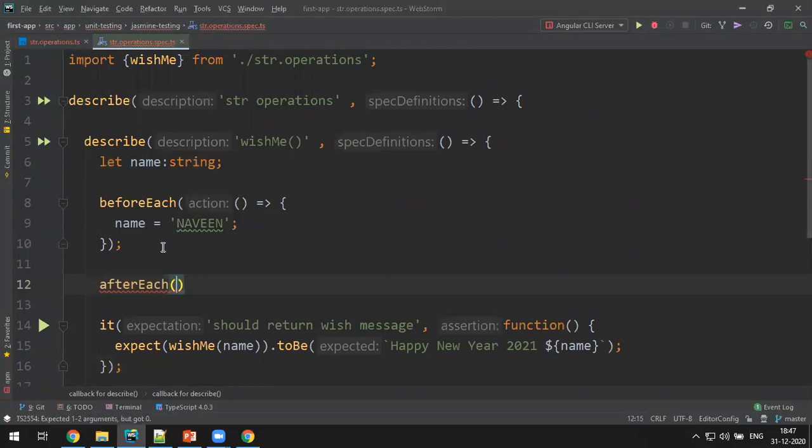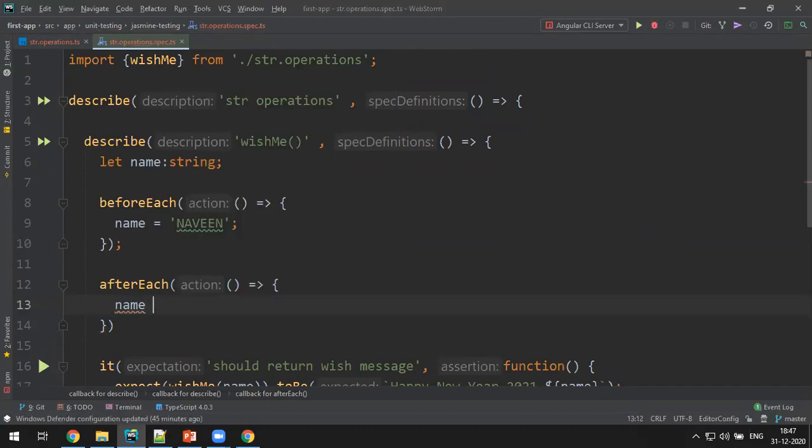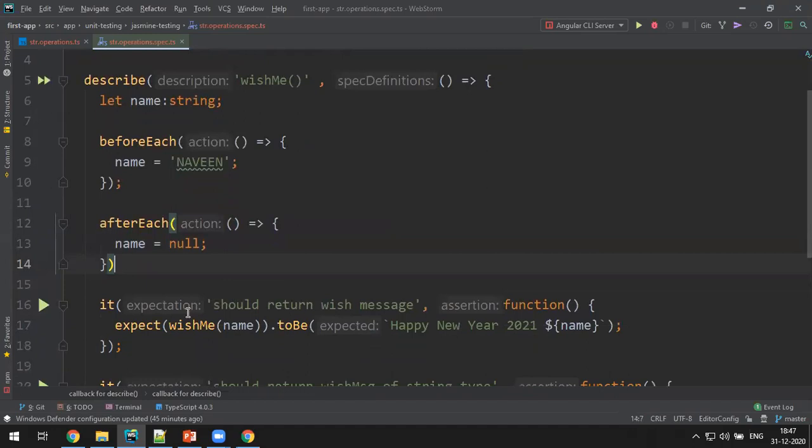After each test case, I want to clear out the name. You may write name is equal to null. You just clear the resources, just like try catch. Okay, fine. So this is all about testing operations.